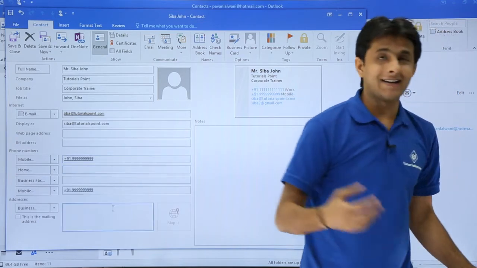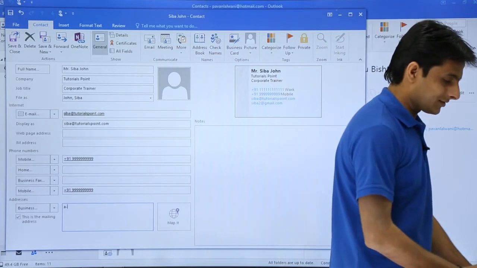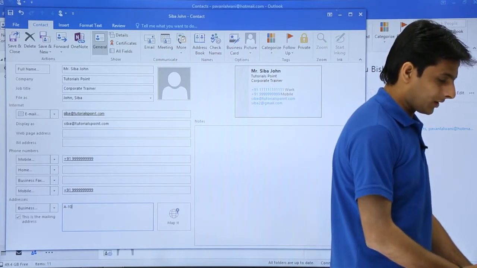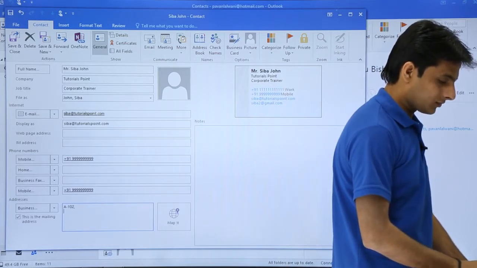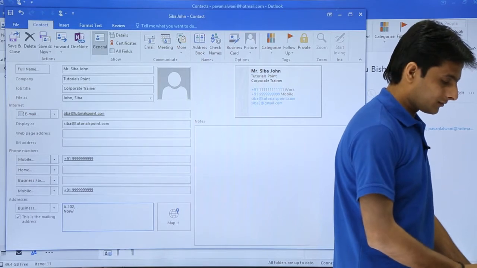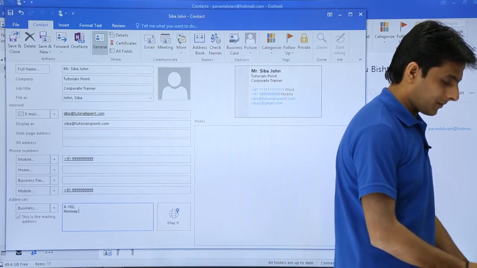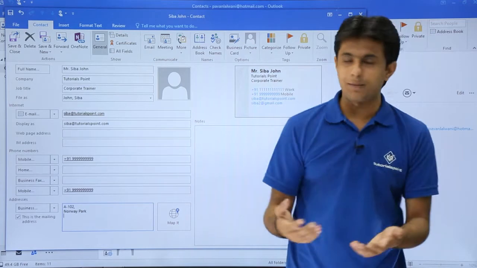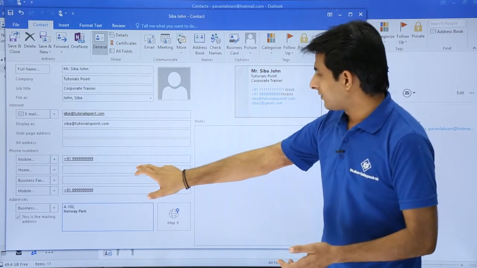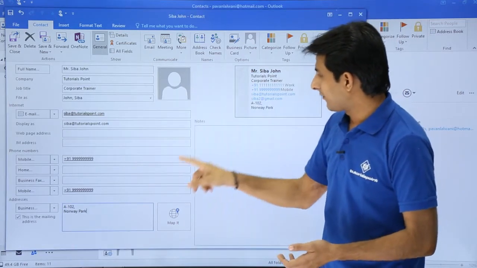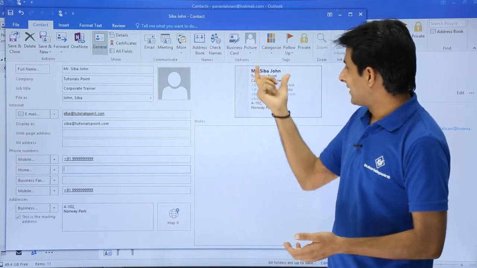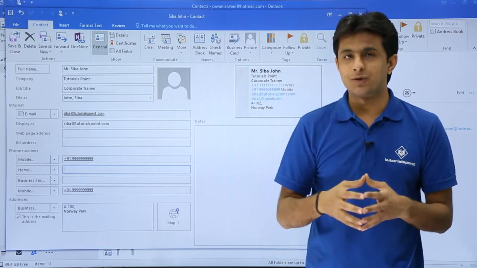Finally, if you have the address of the person, you can just type the address. I'll type A/102 Norway Park, anything, and you can just keep on typing. Whatever details I'm entering, you see it has been fed over here. If I keep my cursor here, the details have been fed, and this is the business card which is made.